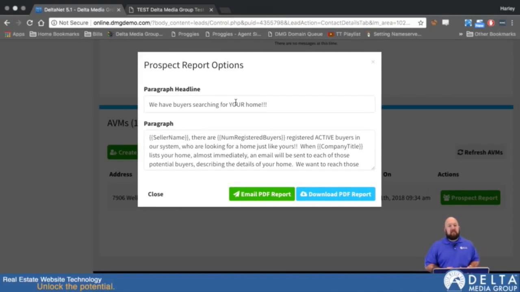And here it gives me some options for the actual prospecting report itself. So from here, we have a headline for this kind of templated report. And then we also have just a paragraph in here that's going to work like an introduction for the report. So you can leave this as it is, and you can see any place where it has these curly braces will fill in automatically with whatever's there.